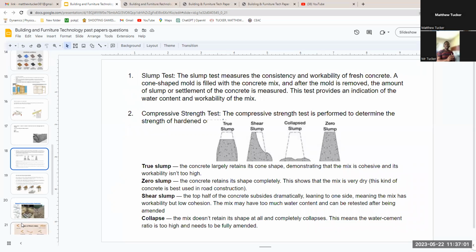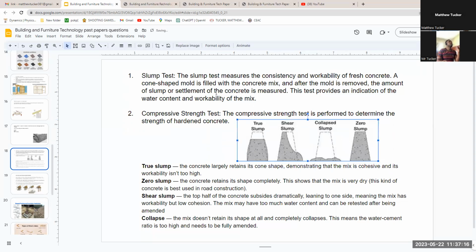Now, when they mix concrete, they go through a number of different tests. The test that is common is the slump test, and these are the results from a slump test right here. The slump test measures the consistency and the workability of fresh concrete. When they mix concrete, they don't want you to use it without knowing its consistency and workability, so they put it to a test, and it gives you different readings.